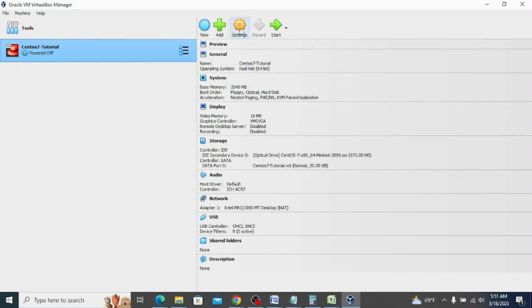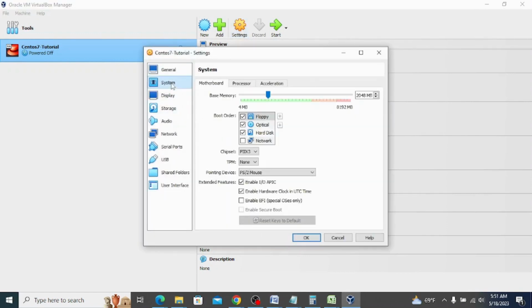So we are going to come to settings, system, and then we'll uncheck this optical box so that during the boot up process, it shouldn't look for the ISO image, because if it sees the ISO image, it's going to try to install it the second time. So to avoid that, we tell the system not to look for anything on this drive. Since we are not using the floppy drive as well, I'll uncheck this box. So we will be left just with the hard disk.